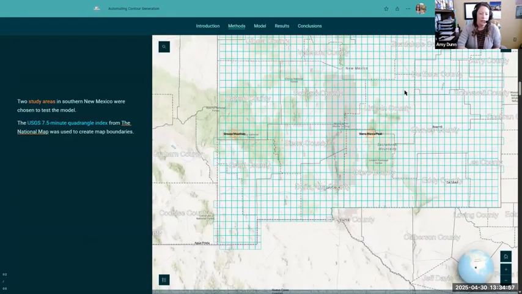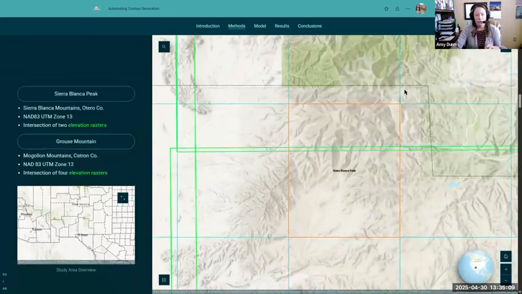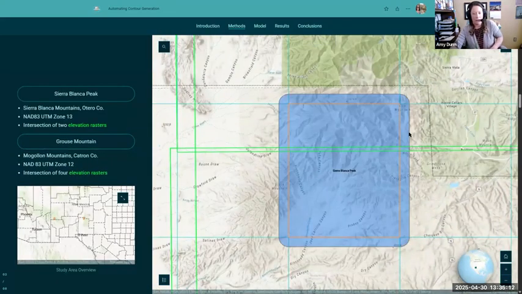So I chose 2 study areas in southern New Mexico to test the model. I got the map boundaries from the USGS 7.5-minute quadrangle index, which you can download from the national map. The first one I chose is Sierra Blanca Peak. I picked this one because I think this is one of the steepest areas in New Mexico, and I didn't want to do a contour project in a flat area. It is in the same projection as the elevation data that we have. So I figured if I could get that process to work, we could deal with projections later.